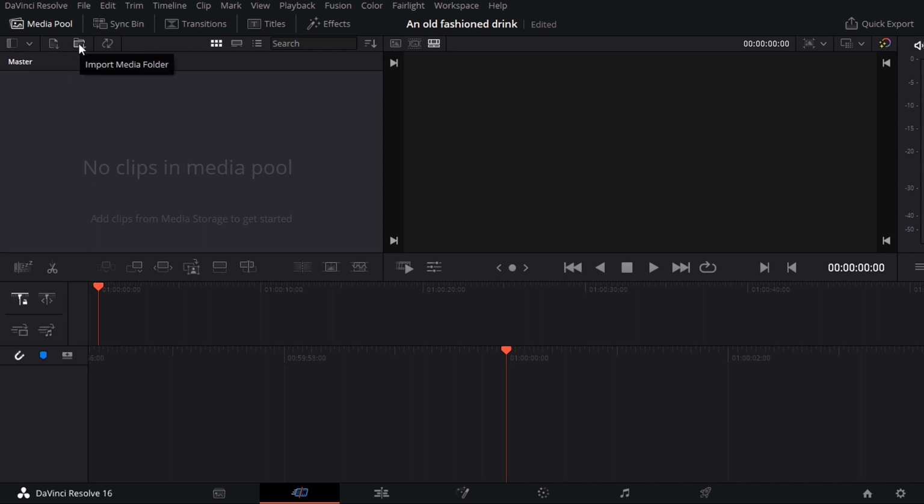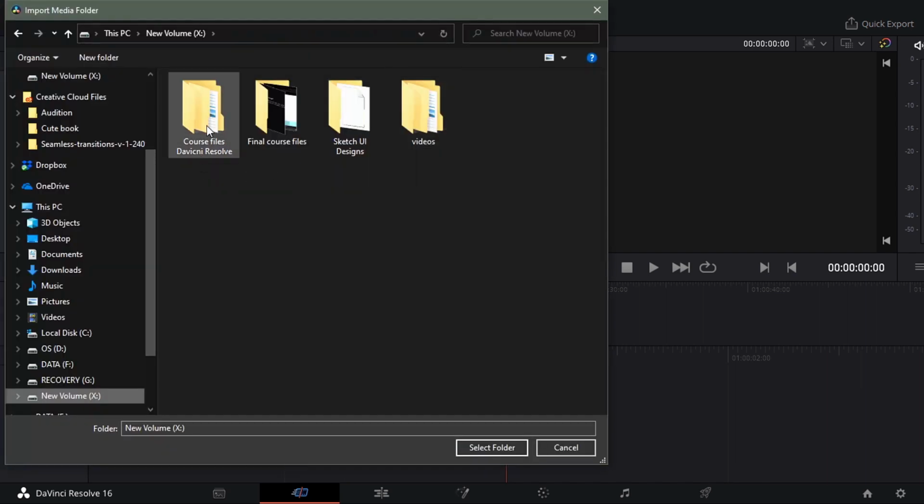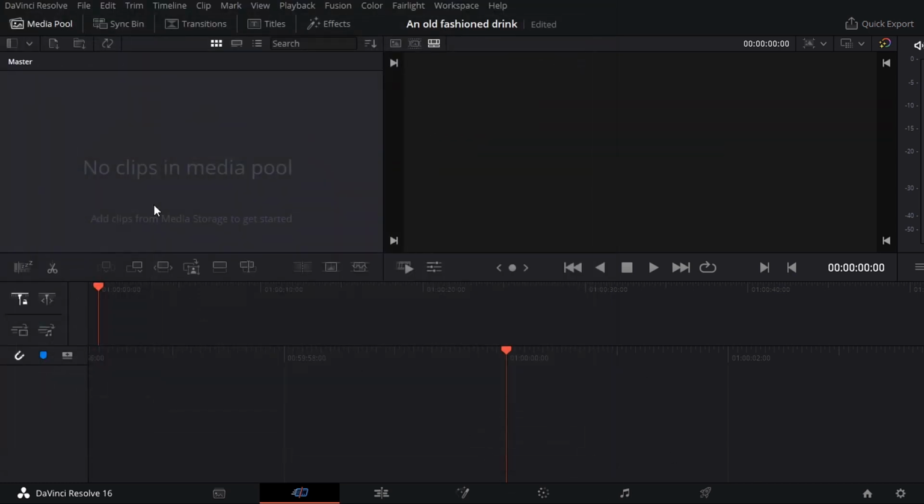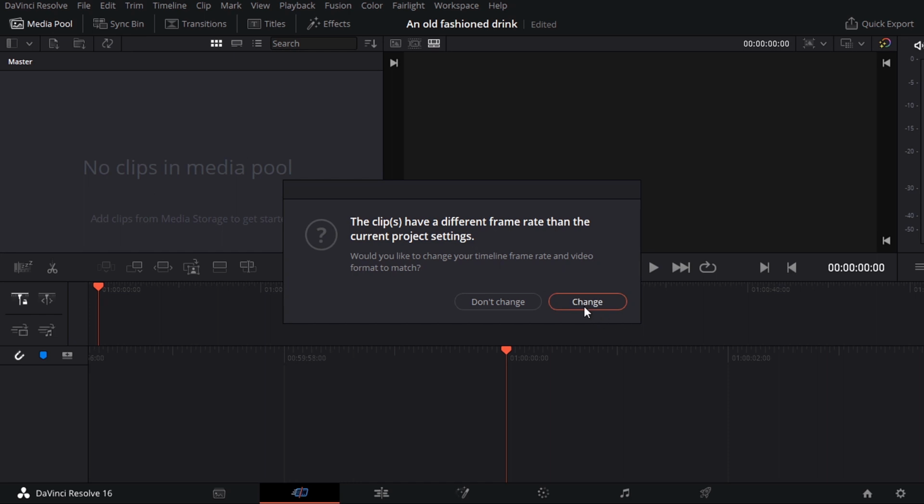Now click on import folder, and I hope you did download the files that I told you. They are very important for the course if you want to follow along. I'm going to click on my folder and then just click on select folder. It will import everything inside that folder. Change project settings, of course.